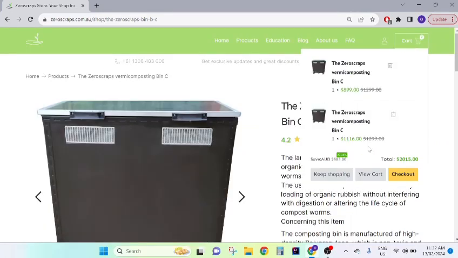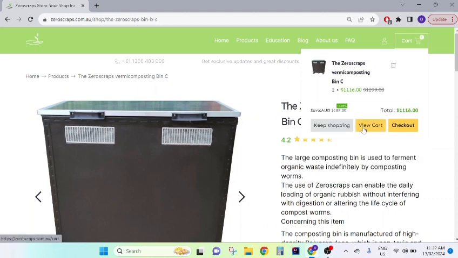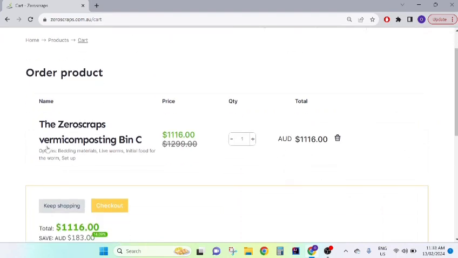Our cart today includes two bins. This one is without the extra items together and this one is with. So I'm just going to choose the one that I've added the items to. And we can click on view the cart as well to check whether we've got everything together. The Zero Scraps bin C with bedding materials, live worms, and food for the worms, as well as the setup, is in my cart. I'm happy with that.